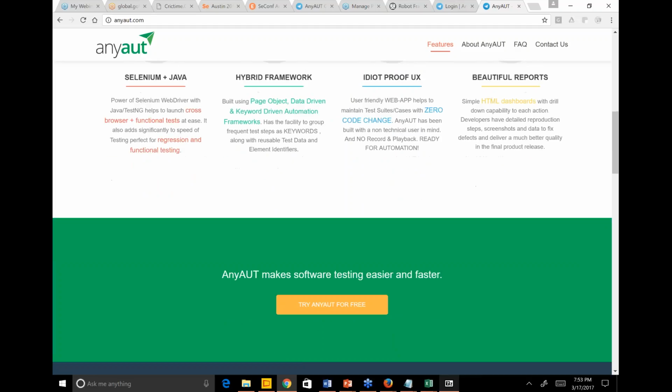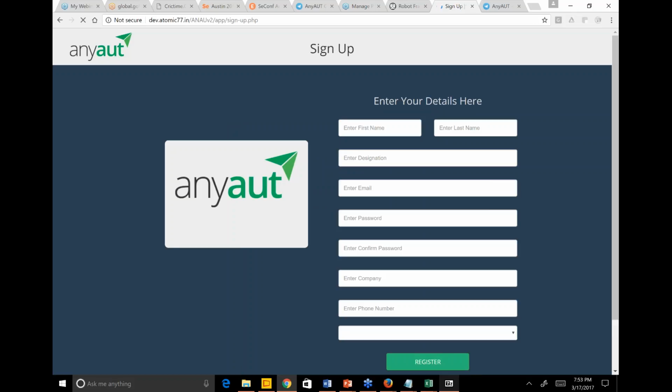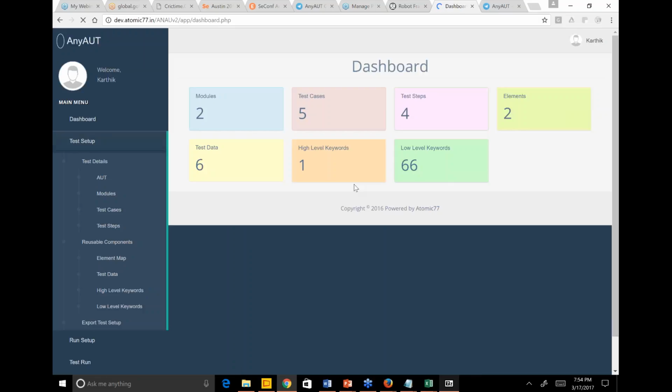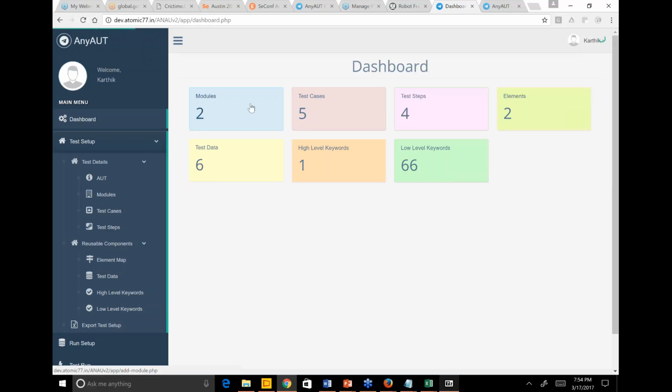And I'll show you the UI quickly. So this is the first starting page, team. A user can sign up and enter all the details about themselves. So they can create a free account. Then the user can log in, or the forgot password functionality also is there. Once the user logs in, he or she can see at the initial dashboard level what are the different modules, how many test cases, test steps and so on are created.